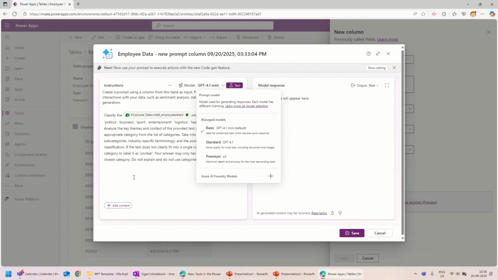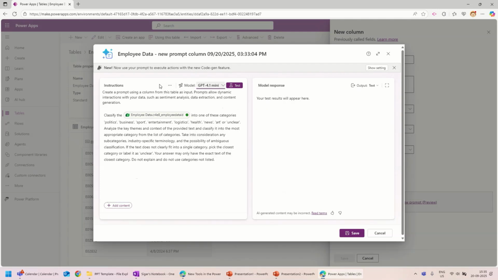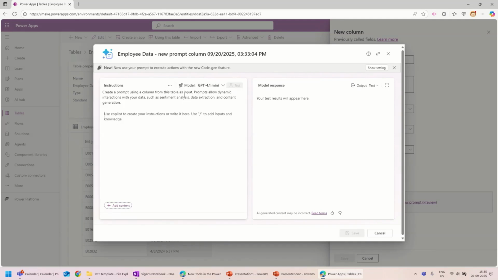If you want to clear out this example prompt, we can click on these 3 dots, that is for more, and clear prompt. And then we can write our own prompt, right? Let's say I want to give an instruction to this particular column. Let's say someone is asking you something, then you have to provide a result of that. So right now I am using the employee data, as you can see.